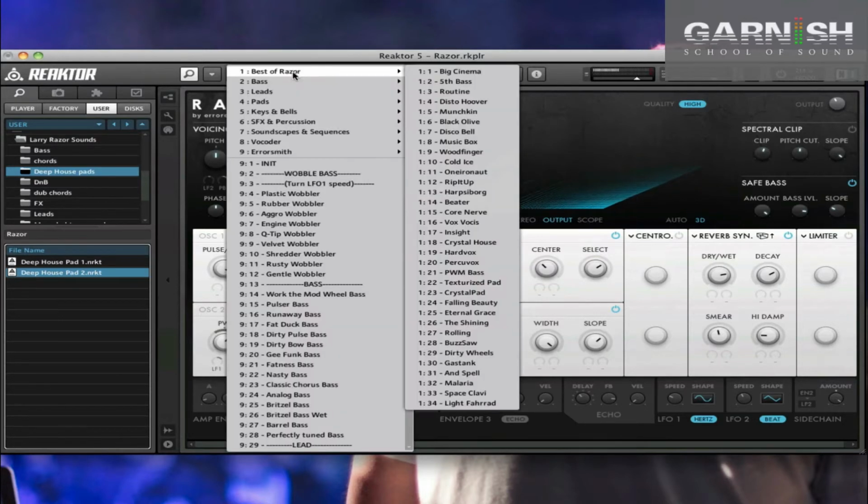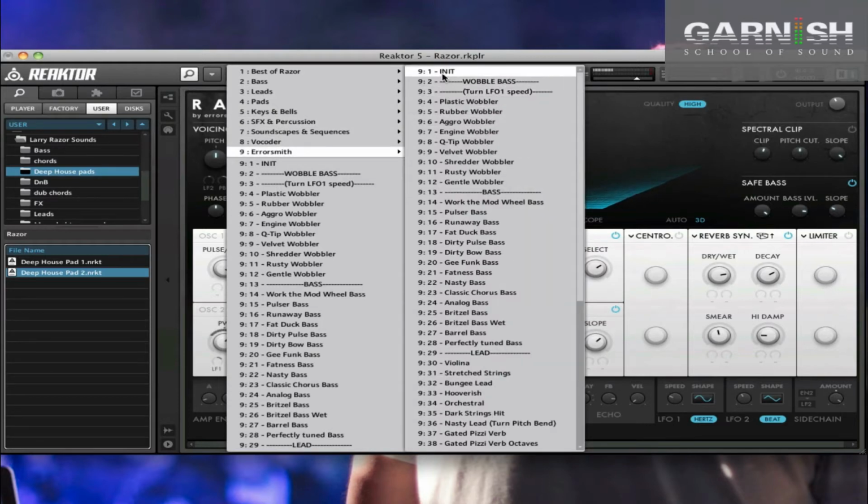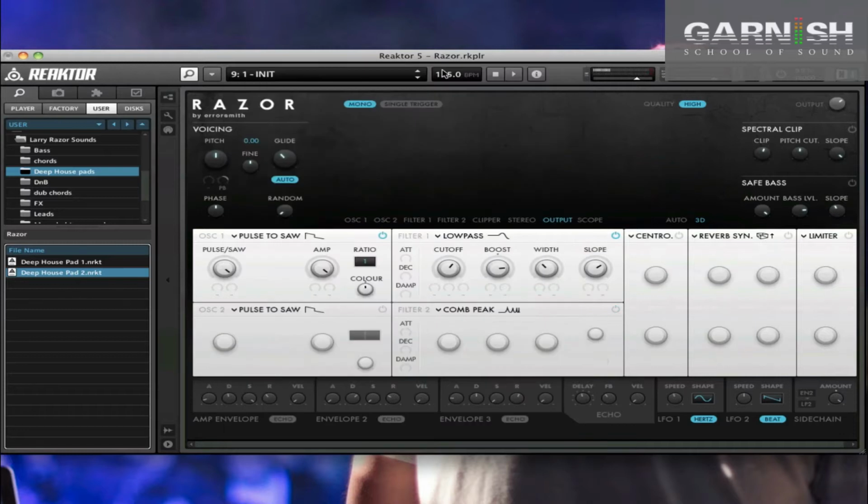To do that I'm going to come to the preset list, go to Aerosmith and choose Initialize. Aerosmith's the guy who invented Razor. So we have this plain sawtooth wave patch now to begin with.